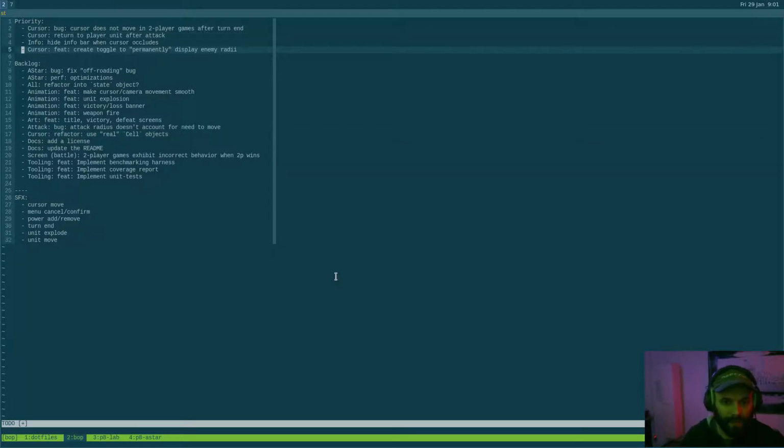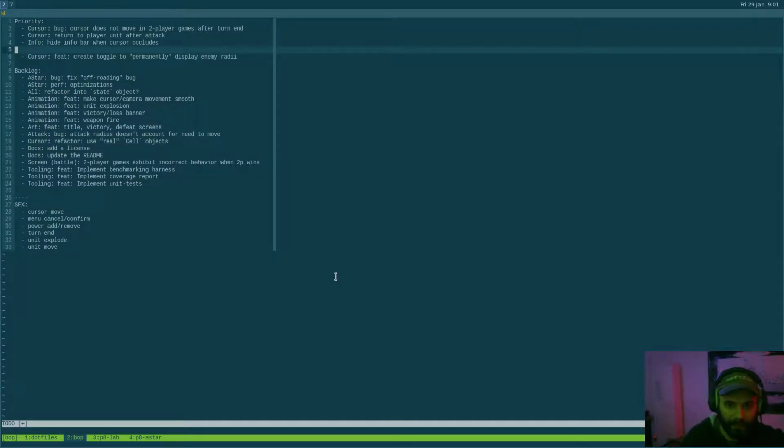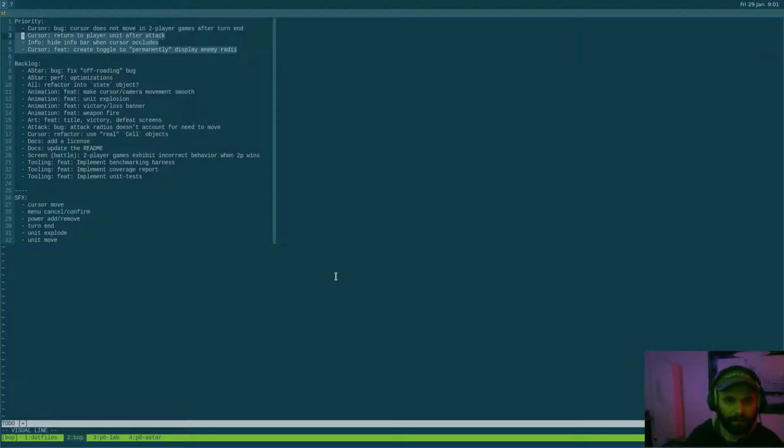This feature is probably worth implementing because that... Yeah, that's cursor related. I don't think I want to do this anymore. I'm not going to delete that yet.